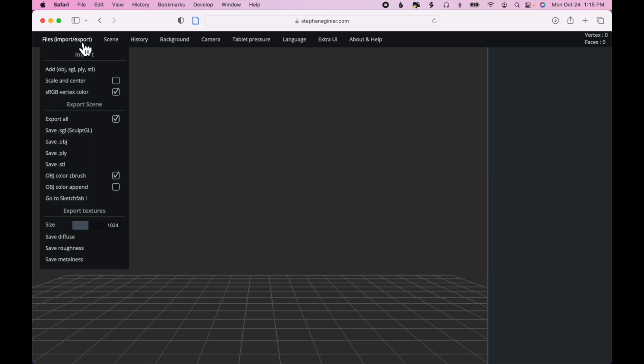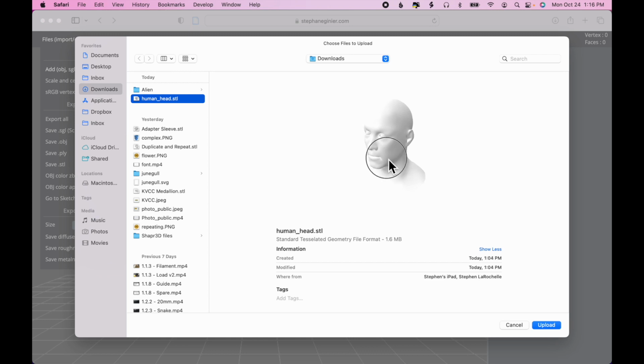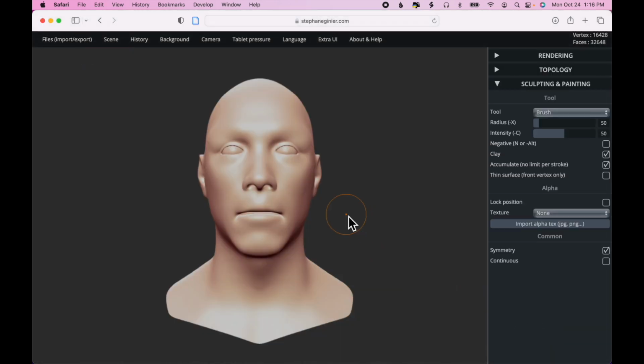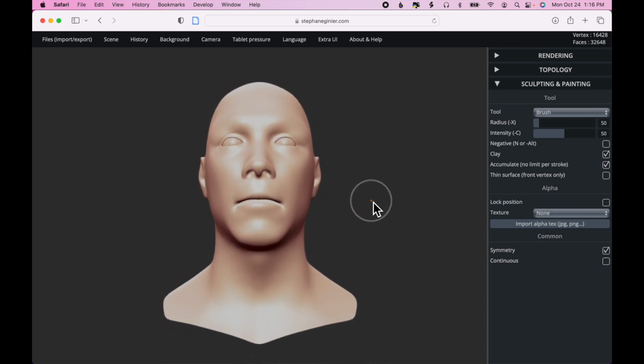Now we can go over to Files, Import, and add STL, the first option. Now you'll use the human head STL file that you downloaded from the class Brightspace page. We'll go ahead and upload that. And there it is. So with my mouse outside of the model, if I click and drag, I can move around, rotate around the model.